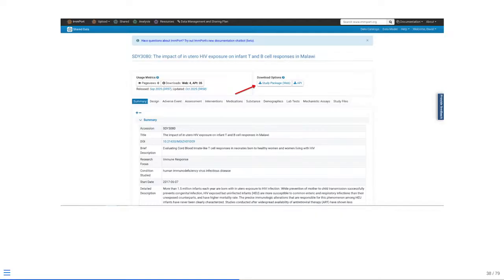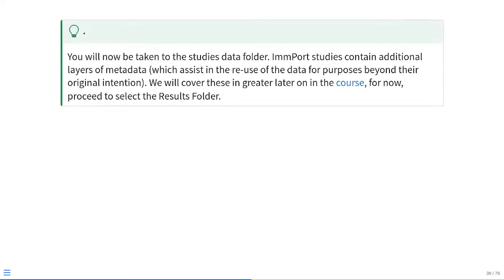But in the context of what we're trying to do for the course, we really just need the FCS files. So the way we can go about doing that via the website instead of programmatically is under the downloads options that you see in the middle right of the page. You would just select the study package for the web option to access that information. This would then take you to the study's data folder. ImmPort studies in general contain additional layers of metadata, which assist in the ability to reuse the data for later purposes, long past their original intent.